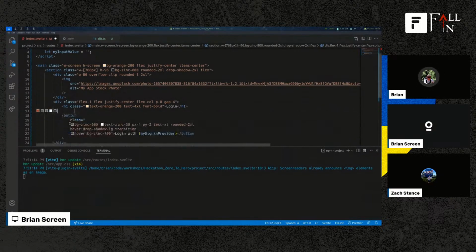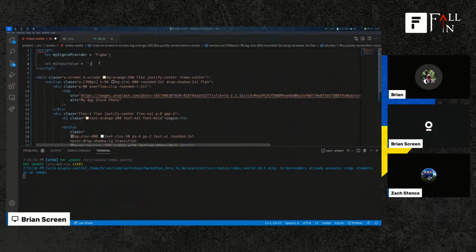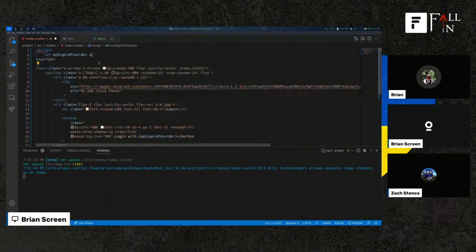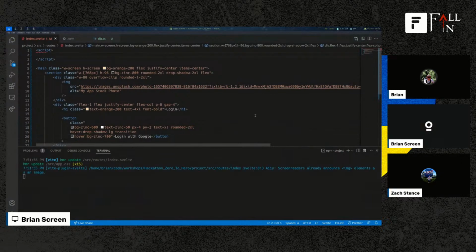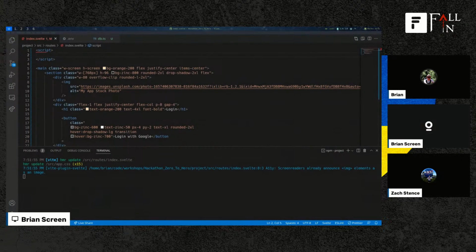Let's go ahead and clean that up because we don't need it. And we'll go back to signing in. Now, we need to get our Supabase that we're going to use for signing in.